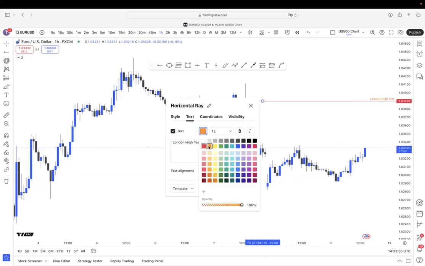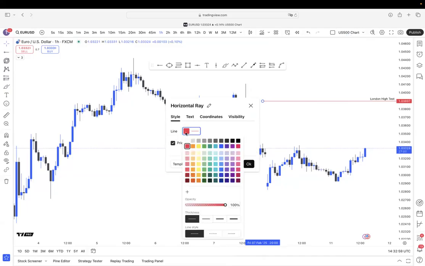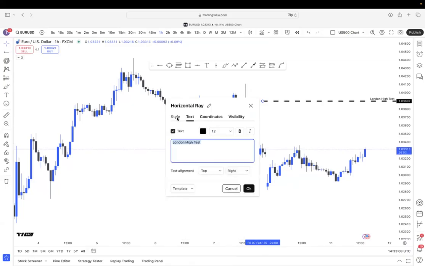Let's just say we wanted to change the color. We can change the color of the text. We can go to style. We can change it to a darker one. We can also change the thickness of it as well. We can change the style. There's all sorts of different things we can do with it.